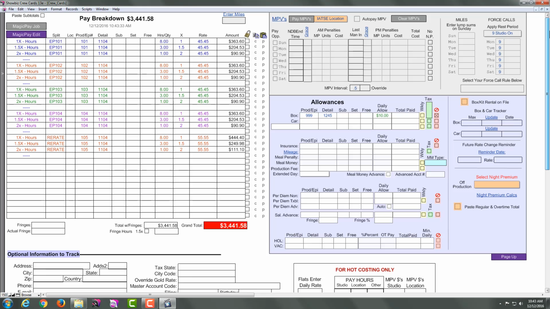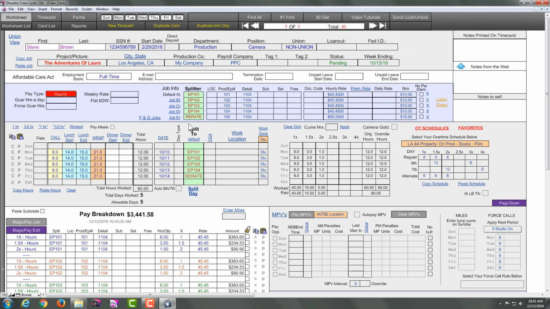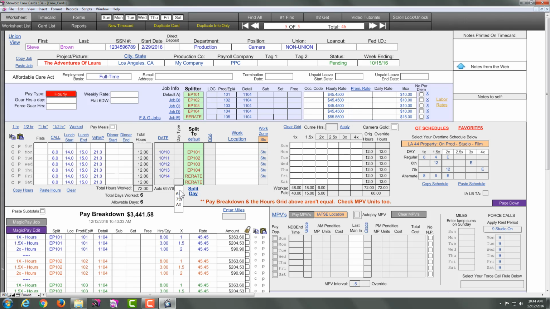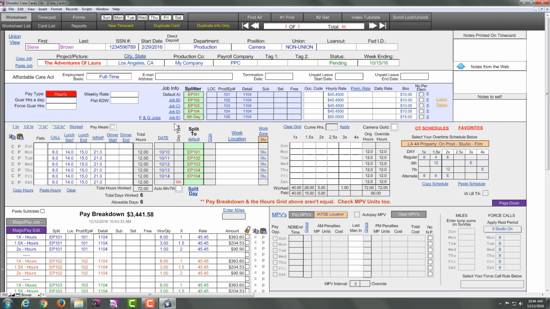So say for example you wanted to isolate the day's costs. It's the same thing. Say for example you actually had a 6th day, and let's go ahead and put a 6th day in here. We'll actually flag it as a 6th day. So what I'm going to do here is say that this is episode 104 again, and I'll actually say this is 6th day. All right. So now all I need to do is just go ahead and drag that down there.